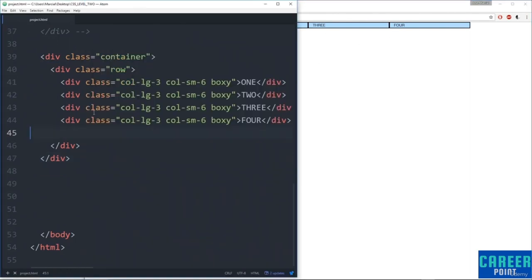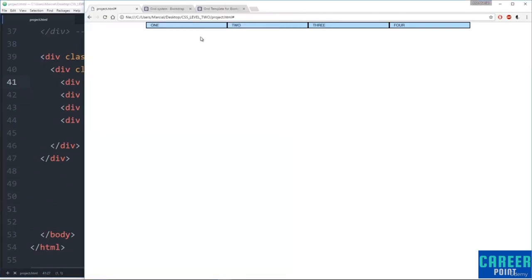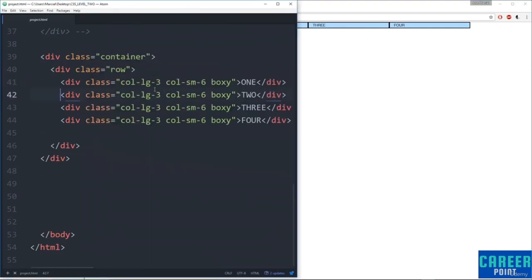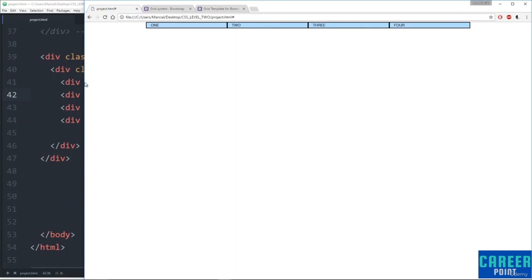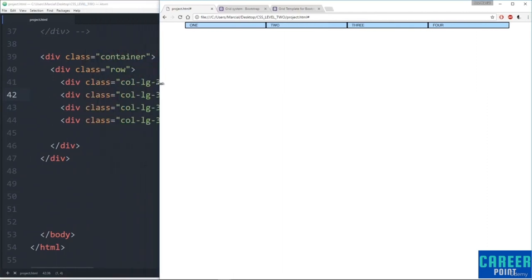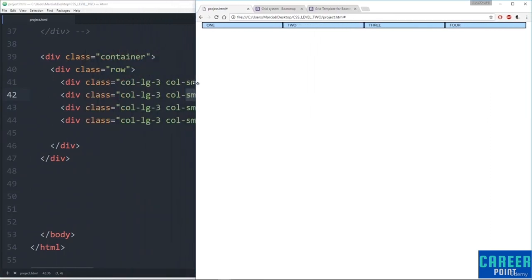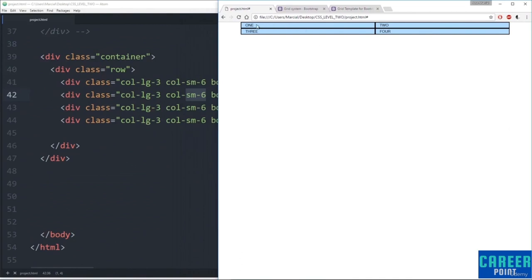If we look back at my HTML, I said whenever the screen is large, each of these things should take up 3 units, which makes sense. They're each taking up 3 because 3 times 4 is 12 here. And then once I reach small or smaller, they'll each take up 6. So what actually happens here? Since they're each going to have to take up 6 once I reach small, it gets split. So now 1 and 2 are taking up 6, and 3 and 4 are taking up 6.